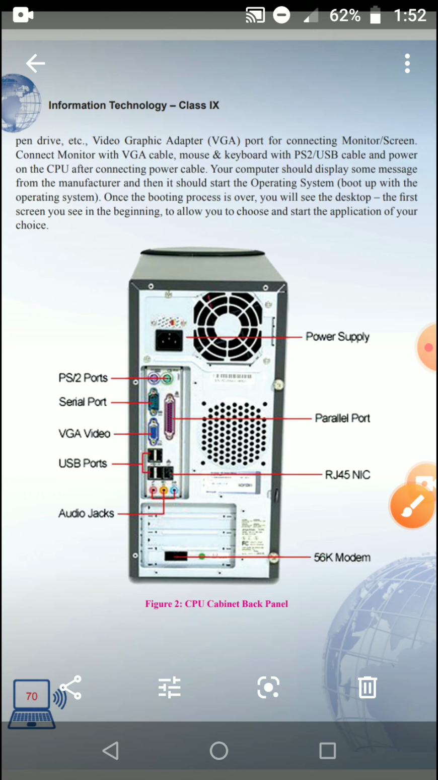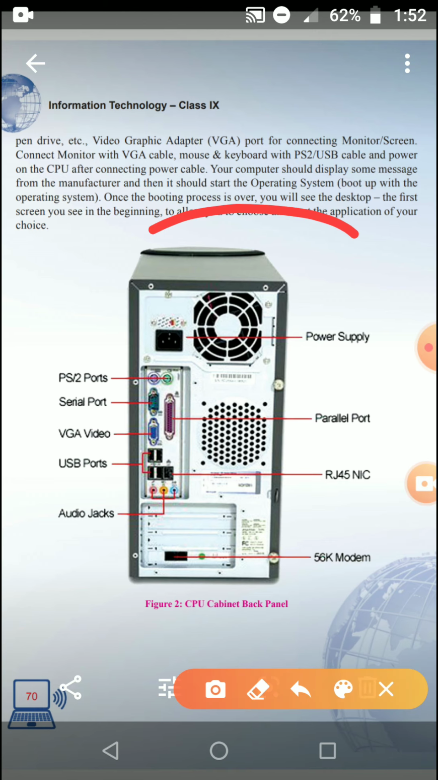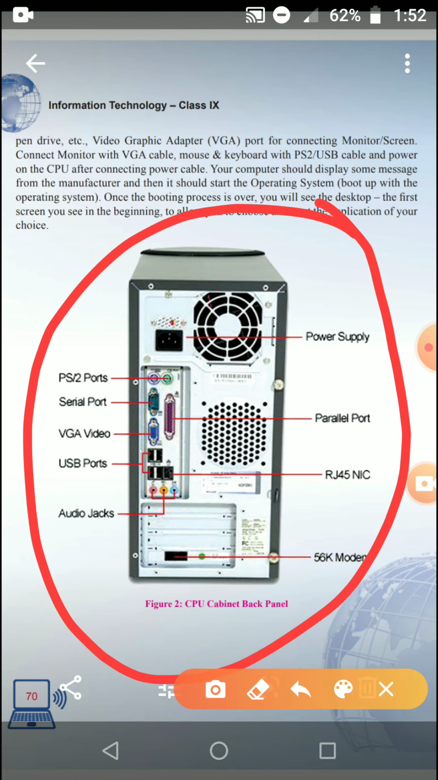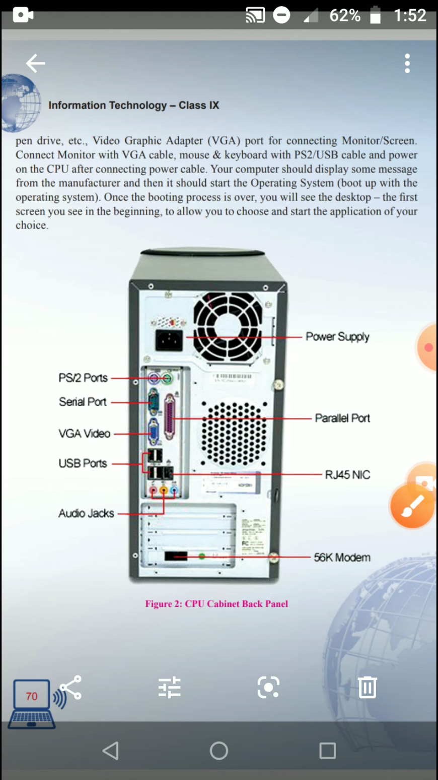Now next, this is the thing that I was saying we are going to discuss, the ports of the CPU. You can see this is the fan which is used as a cooling agent. Then comes this power supply one, that is your 3 pin plug, which is the power supply cable. These are PS/2 ports.